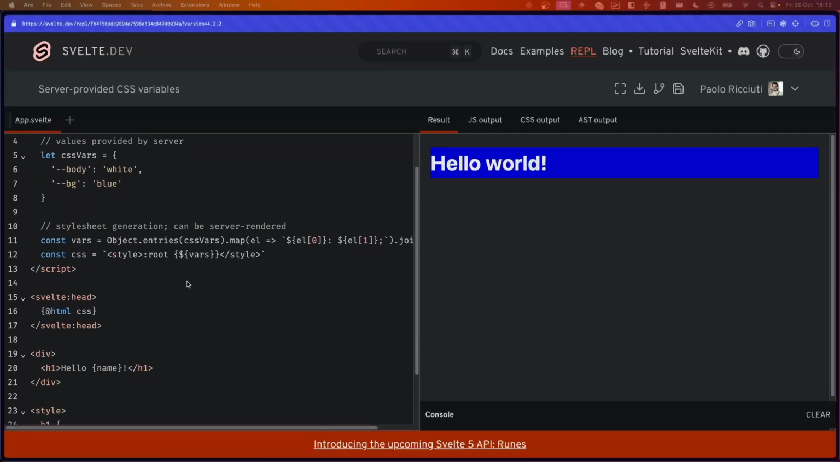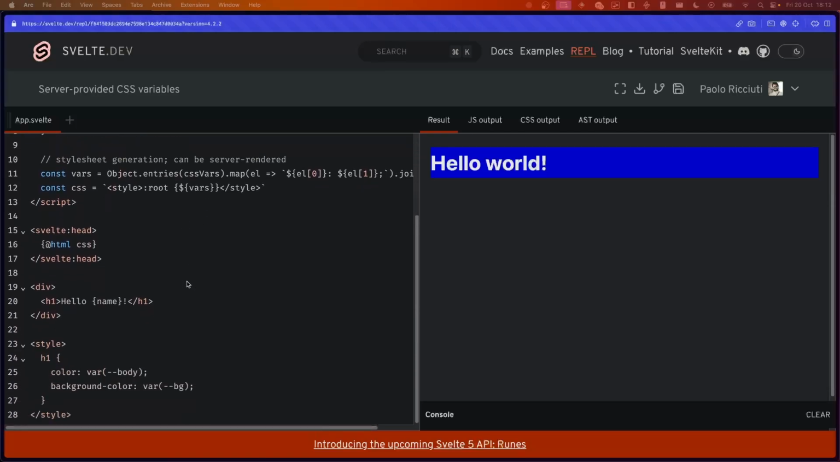Further down the page in the style tag, we have h1, the color is body, and line 26, the background color is the background. I don't have any fallbacks. This is an incomplete demo, but you can see the heading has a background color of blue and a text color of white, which means it's correctly loaded the CSS that I had server loaded. And this should work with server-side rendering as well.